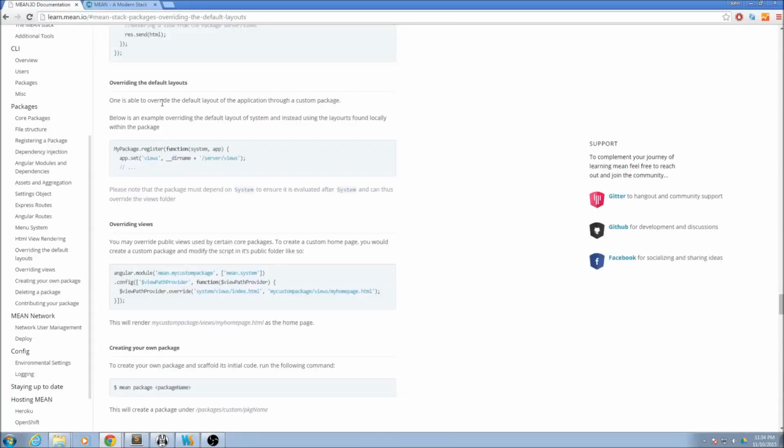So, to override the default layout. The default layout is actually on the server side. This is what Express loads up in the first place, because Express is the entry point to your app. It loads up a page from the server. That page then deals with loading up Angular in the first place. So while for the most part when you're dealing with views, you're going to be dealing in public side code, at the very beginning it starts off in the server.